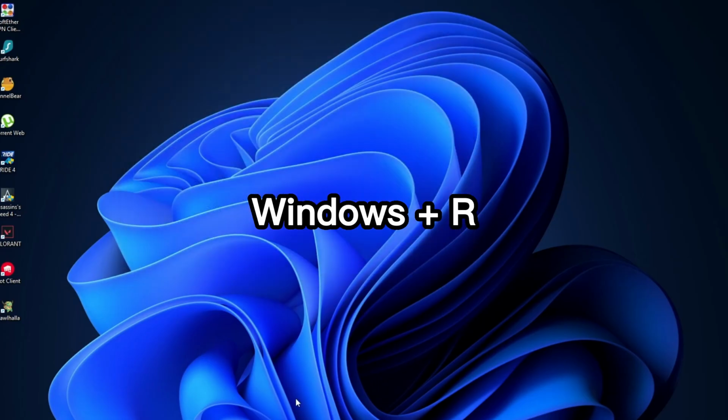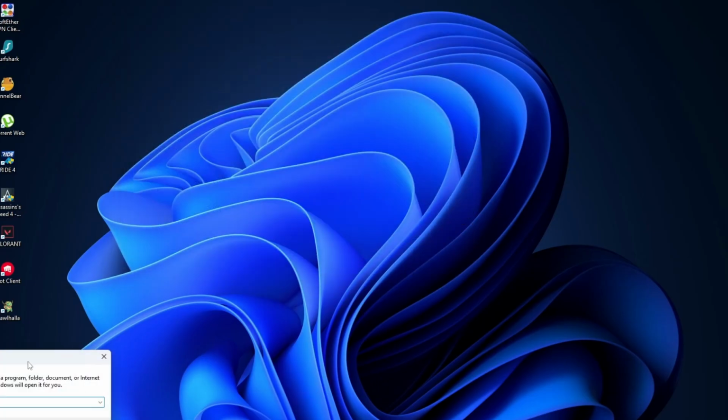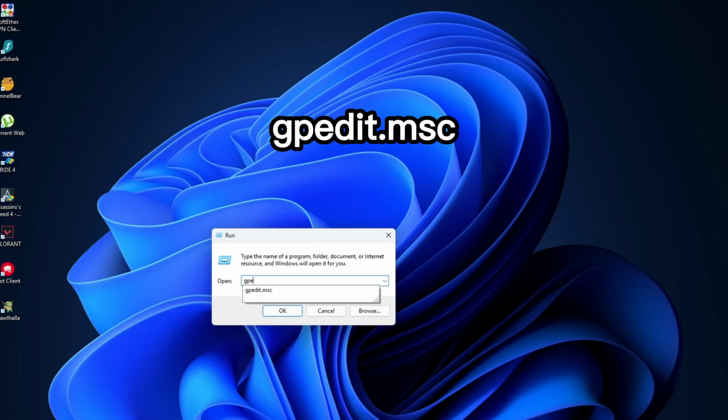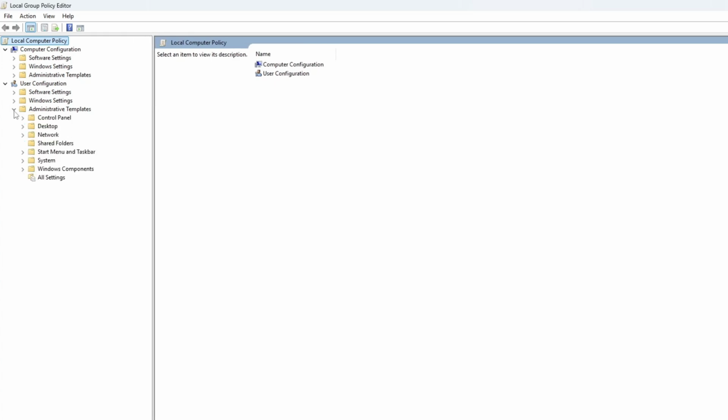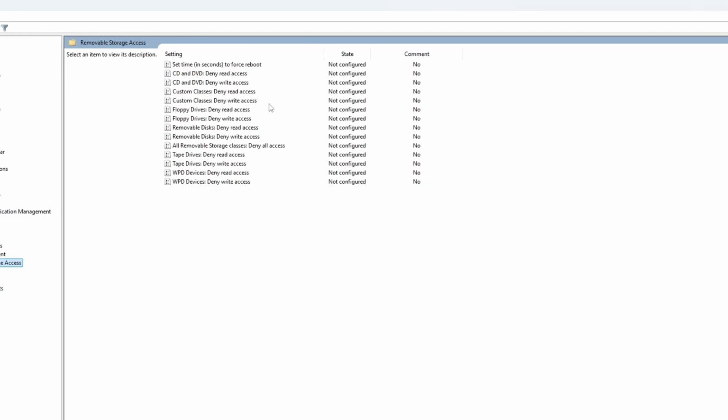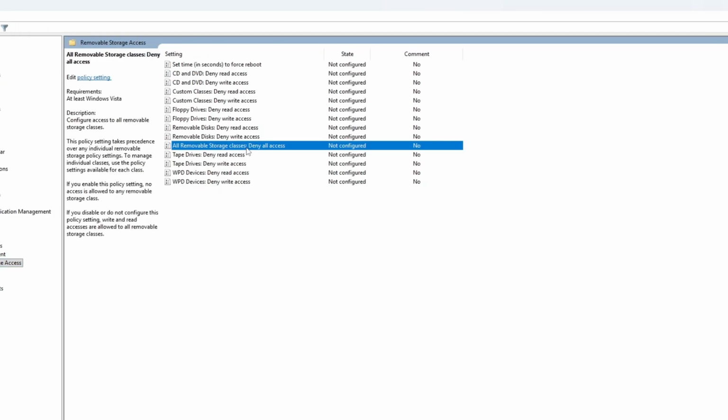Now let us check Group Policy settings, which may block USB devices. Press Windows key and R on your keyboard. Type gpedit.msc and press Enter. In the window, go to Administrative Templates, then System, then Removable Storage Access. Look for policies like Deny All Access. Make sure they are set to Not Configured or Disabled.